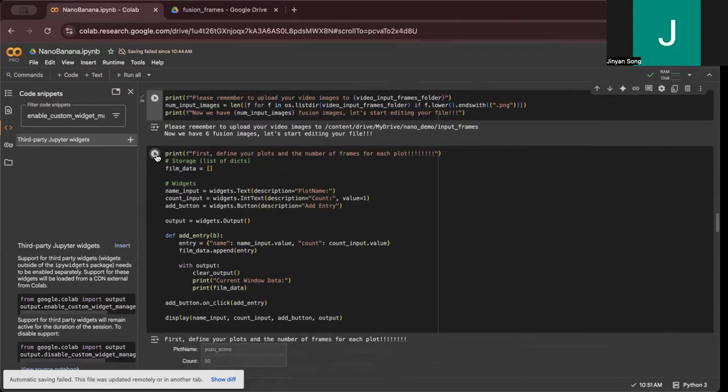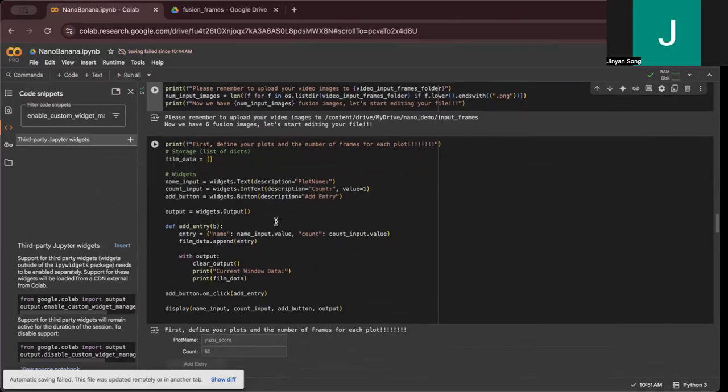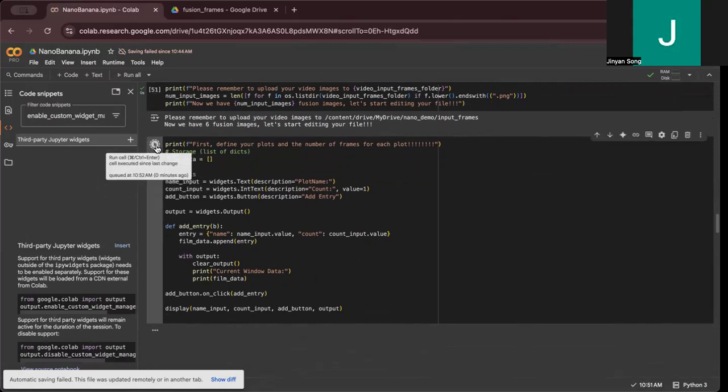And here we want to define our plots. Like in filmmaking, we always have some plot in our mind. Like the first scenario, we want to do this, and second scenario, we want to do that. And this is how we're going to work.